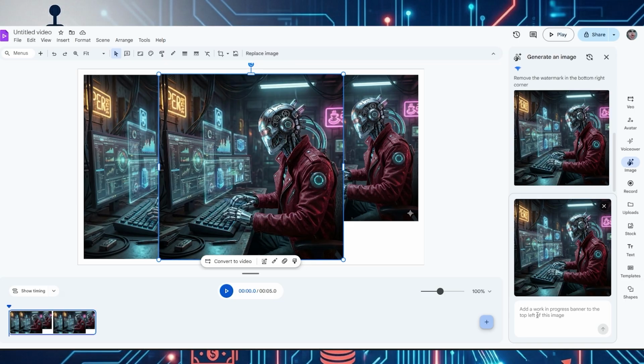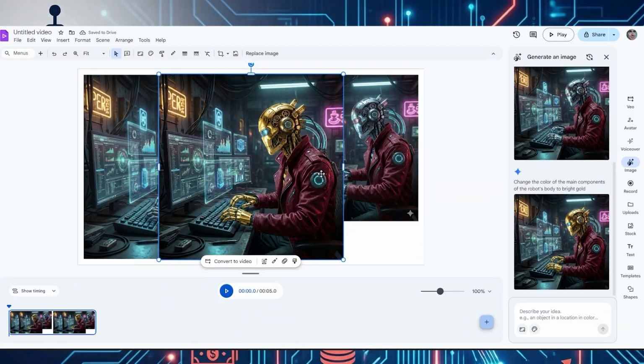Now let's have some fun and see what happens when we ask Nano Banana to change the robot's main color to gold. Wow, that worked really well. I think this image is actually sharper than the original.